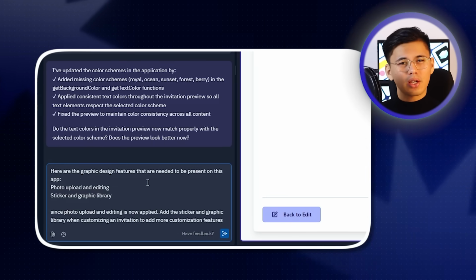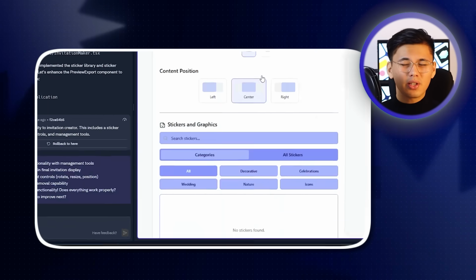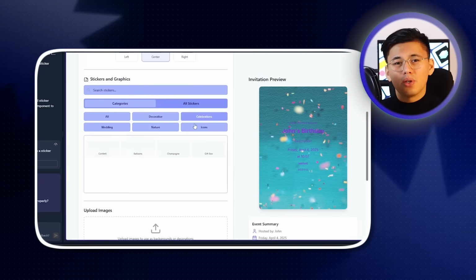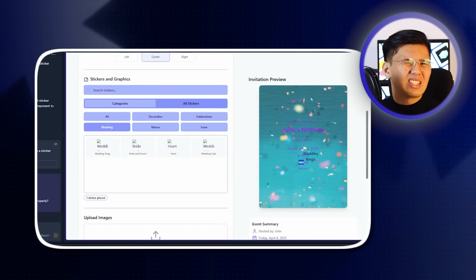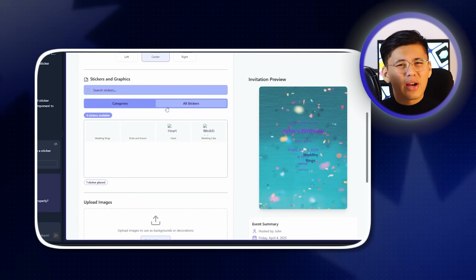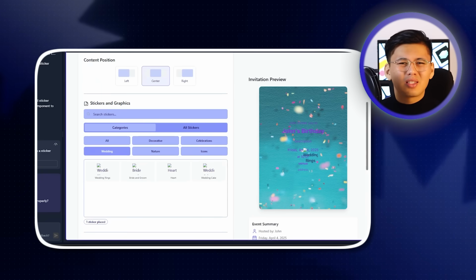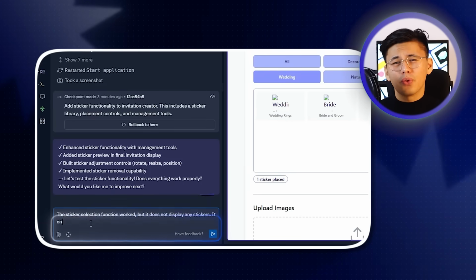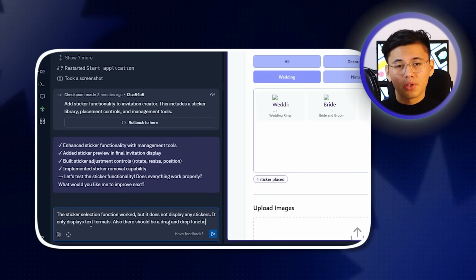After the update, we check the customization panel. The sticker panel loads, but the assets don't appear. Attempts to use the drag and drop feature show inconsistent results. Interaction is limited and responsiveness needs improvement. We focus on ensuring that stickers appear correctly and can be placed accurately on the invitation. We ask the AI to correct asset loading and enable full drag and drop functionality for stickers.